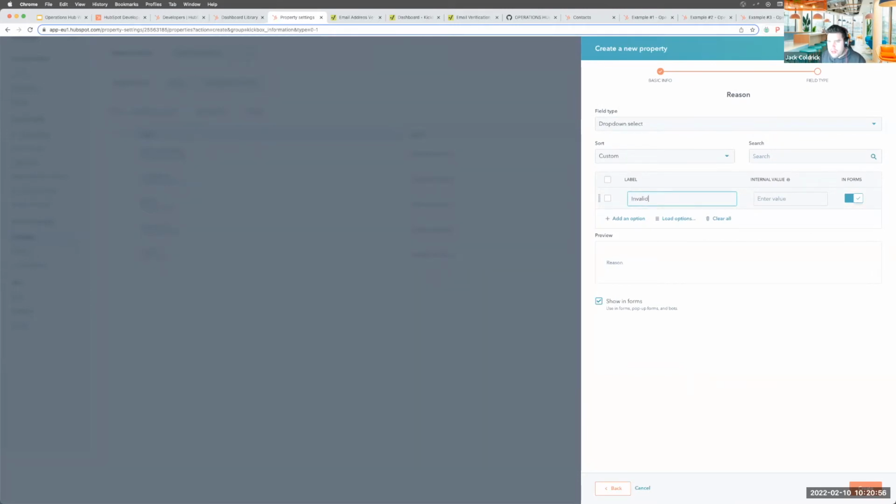The first one is invalid email. I'm going to make sure this matches what Kickbox would be returning, invalid_email. It's going to have invalid domain. Again, I'm going to make sure the internal value is relevant to what Kickbox returns, invalid_domain. I'm going to keep going through these. Rejected email.